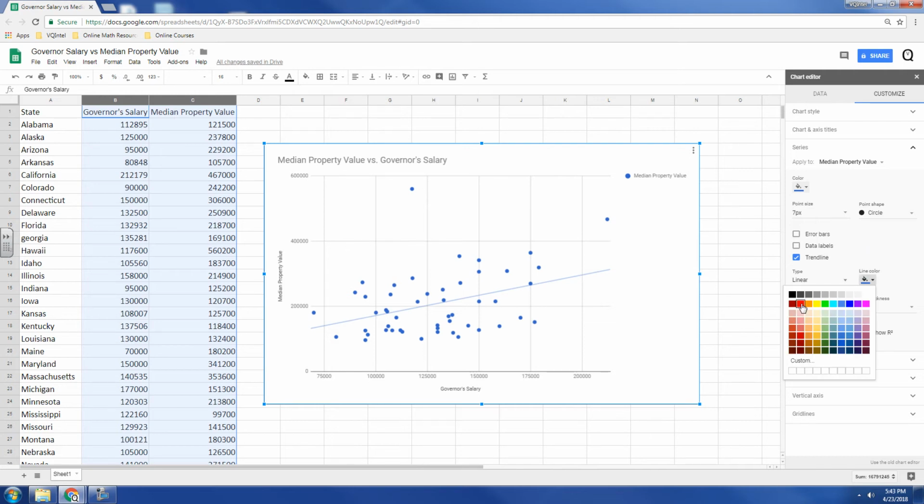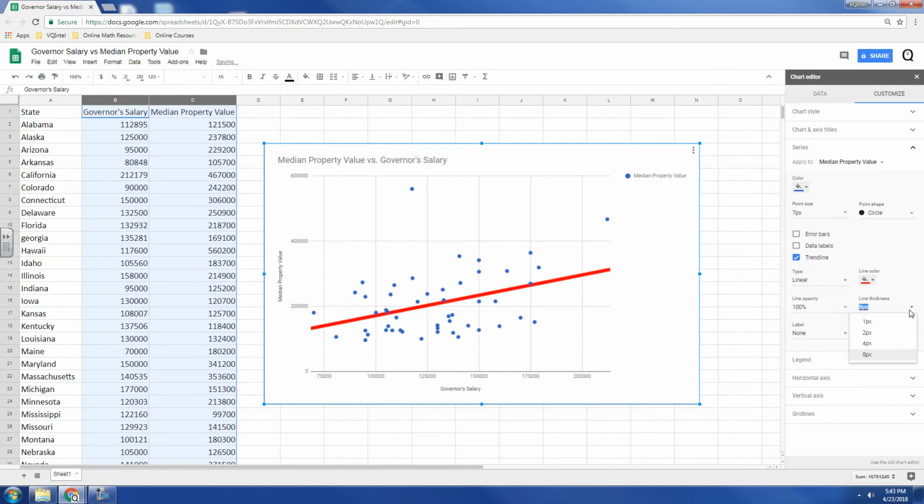I can change the color over here, make it stand out more. I can make it more opaque, or I can make it less opaque and really stand out. And then I can also make it thicker. And let's see, make it down to 4. That's a little bit better.